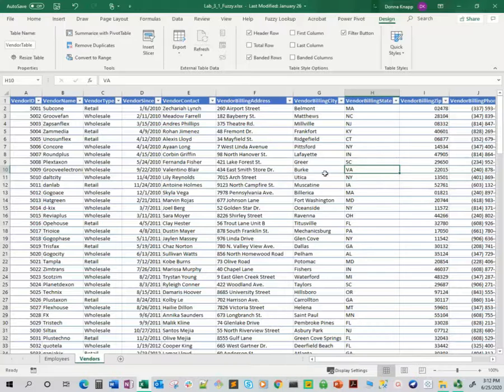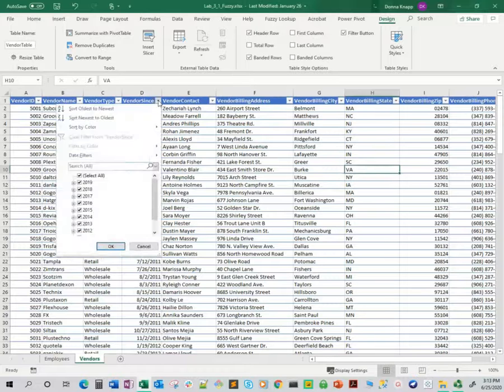We only want to look at the vendors for 2019. So what we're going to do is pop over to column D that says vendor since, and let's hit the drop down arrow, and let's deselect all of these, and we're going to reselect 2019, and we'll say OK.